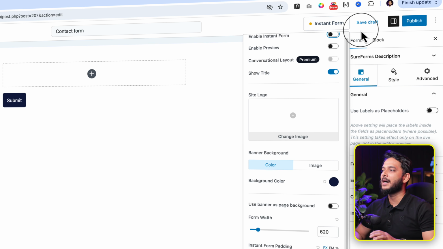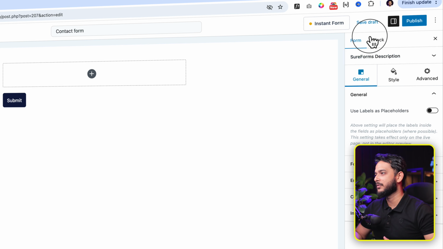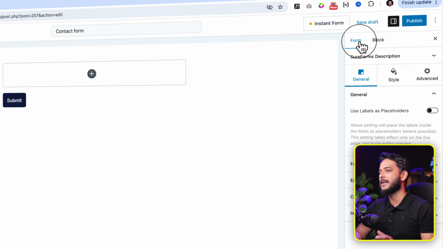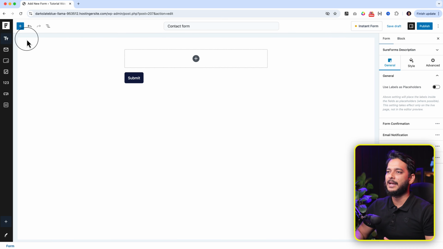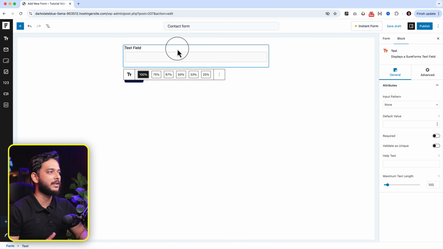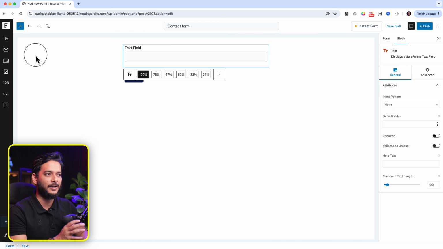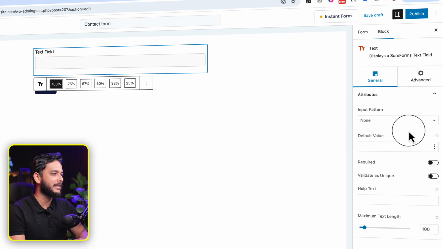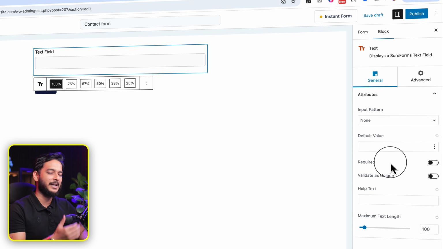Now there are some other features on the right side, which are form and block. The form is basically the form settings, and the block is for when you add a text area or text field. The block is basically for when you add any new block inside the form. On the right hand side, the block tab will activate itself based on those block features. Like the text field has input pattern, default value, and some other features. So we're gonna explore them one by one.